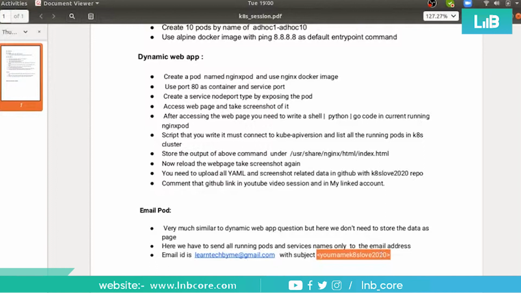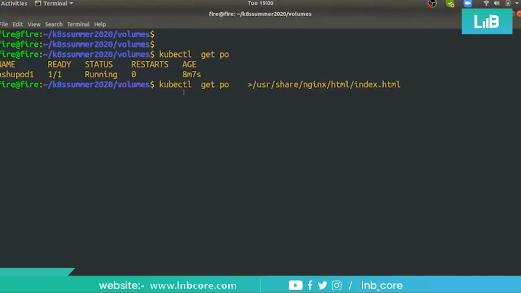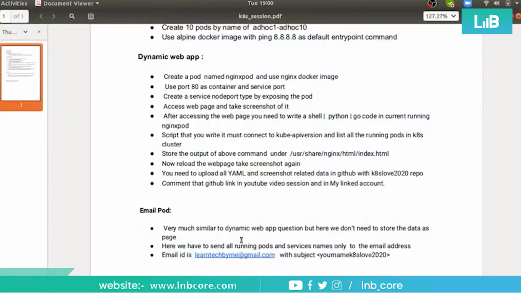Yes, Rhythm, you have to send only once. You don't have to send it every time. You just have to send it one time. Okay.